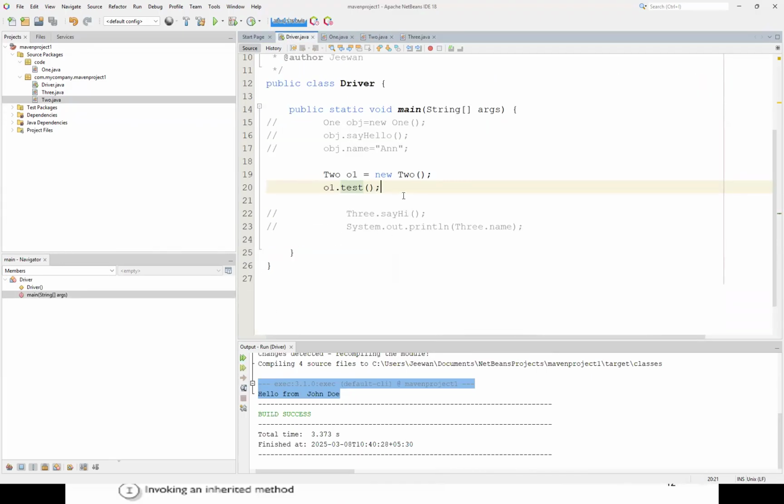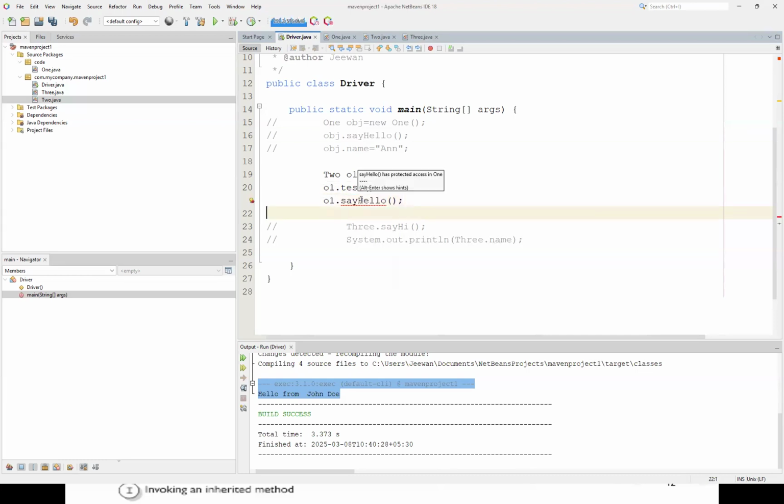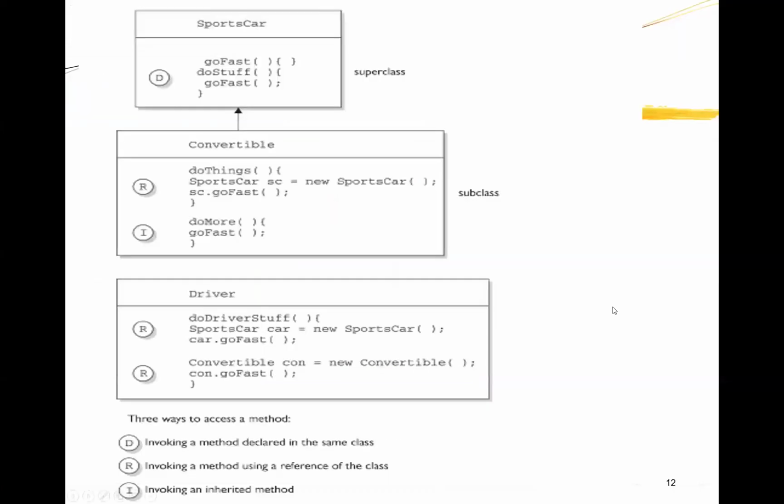But now here, if I try to access the say hello method, o1 dot say hello, again I cannot access. Why? Because I'm trying to access from the O1 object, but this has protected access. Therefore, I cannot access. So this is what you call protected. Right, now let's get back here.